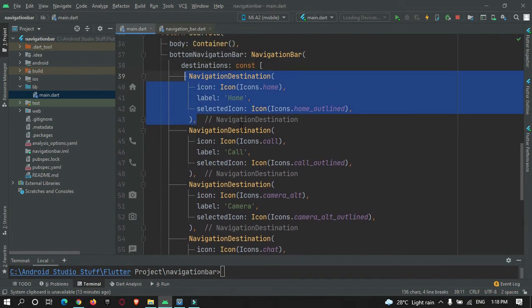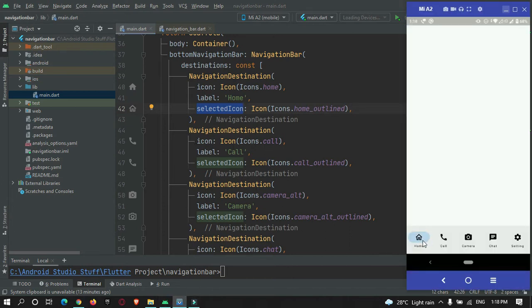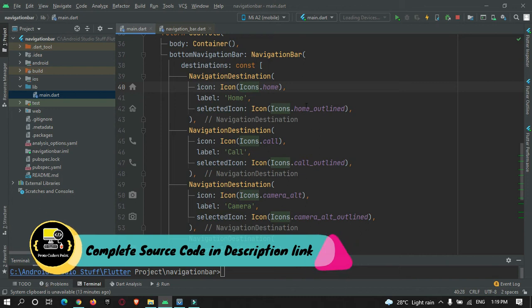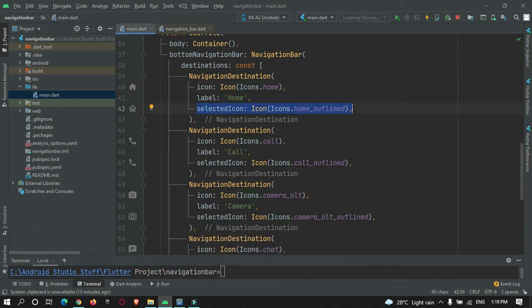And here there is one more property that I have added, that is selected icon. This selected icon will be something that will be shown to the user. So you can see this tab is selected, so there is a different logo or icon to this, and these are unselected, so this icon is being used. And if the tab is selected, then this icon will be used and shown to the user.